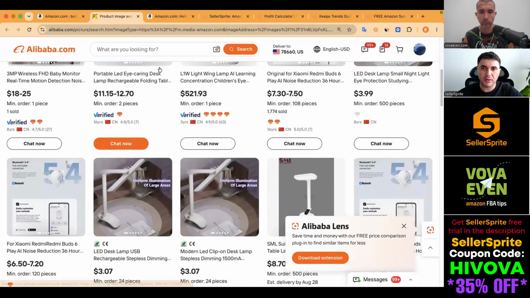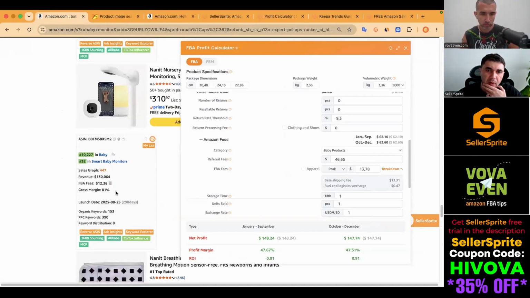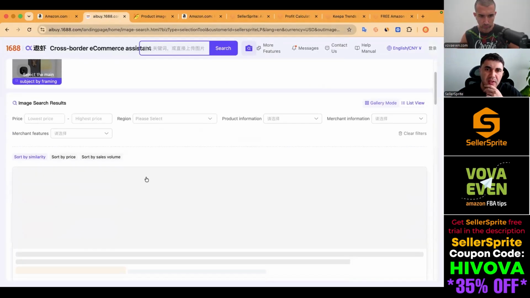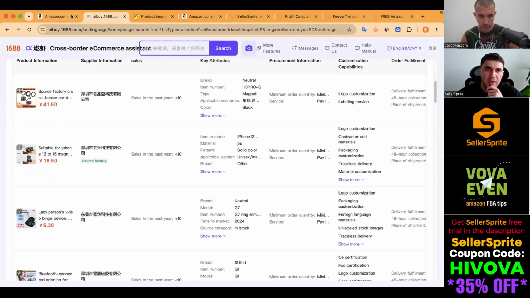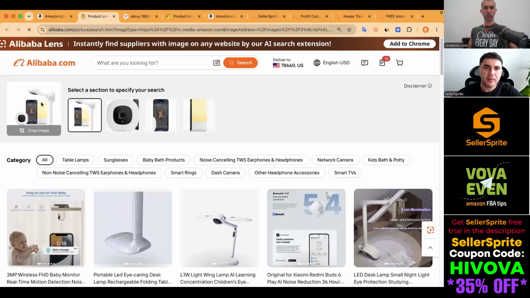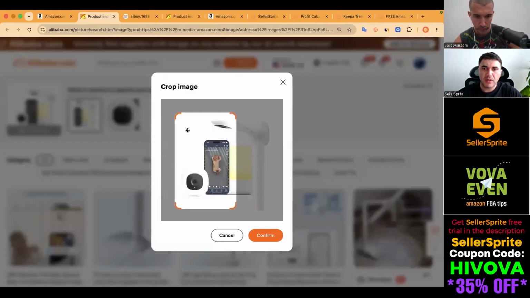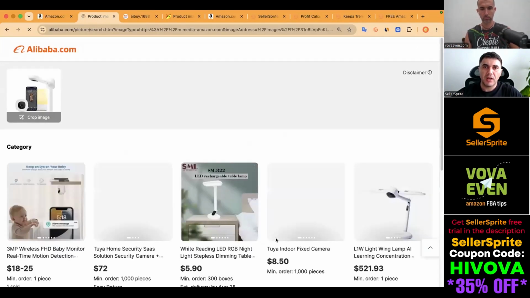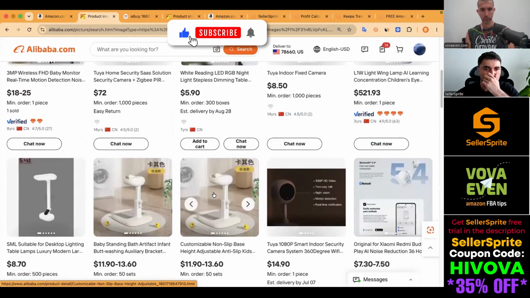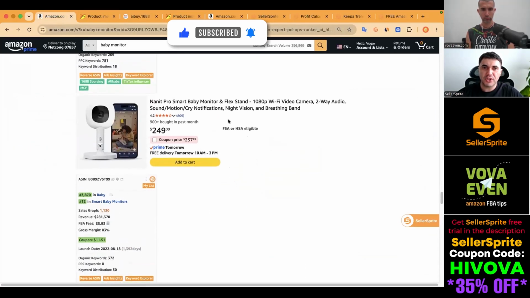This baby monitor, maybe not, it's not the right one. Let's check 1688 to see if this product is there. Not actually. On Alibaba, I cropped exactly all the products together. I just want to understand what the product price is. Alibaba, it works with, not this one. Let me, sorry guys, let me change to the proper product.